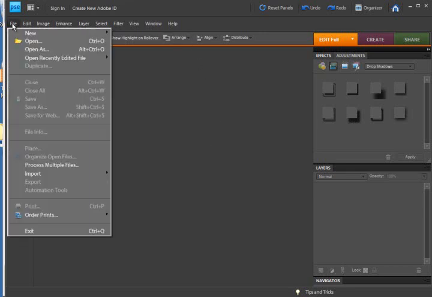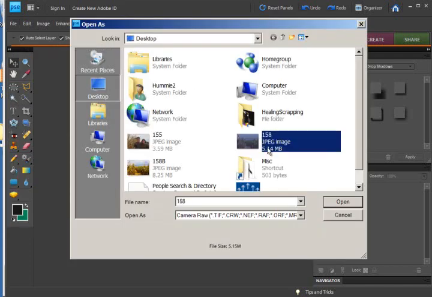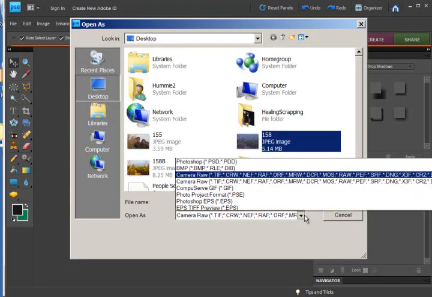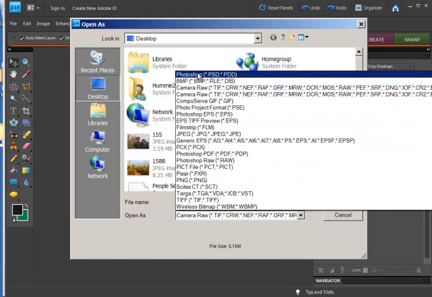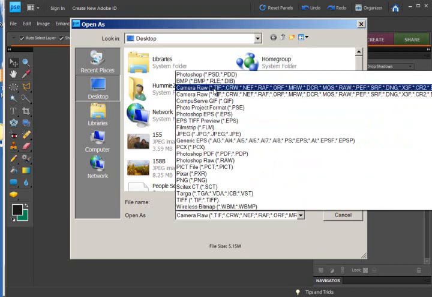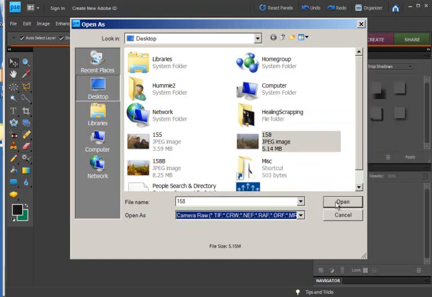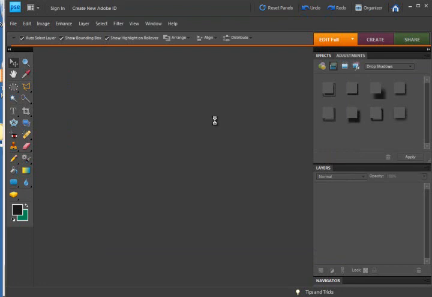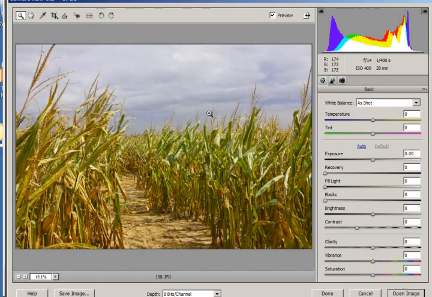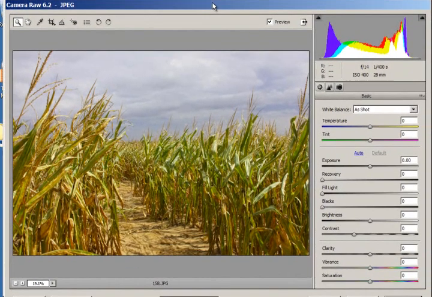Go to the File drop-down menu, and we all overlook this Open As. We don't use it very much. We go straight to the Open one. But if you choose Open As and navigate to where your photo is, and in the drop-down menu, which is normally the default for PSD, choose Camera Raw instead. And when you make that choice and click Open, it opens it up in the Camera Raw Editor.